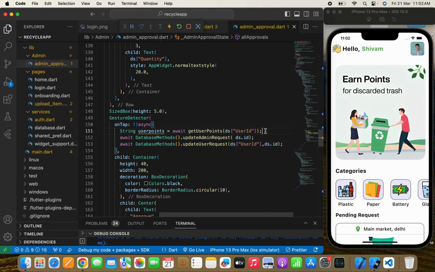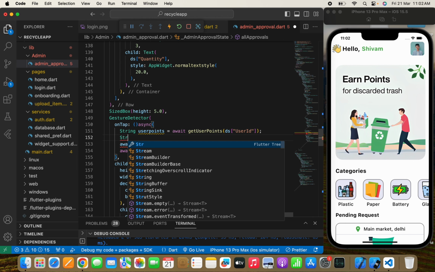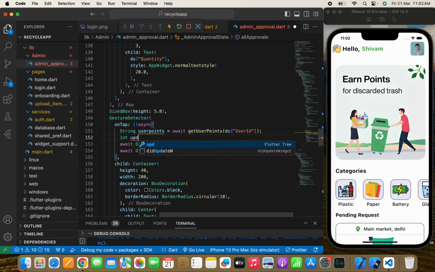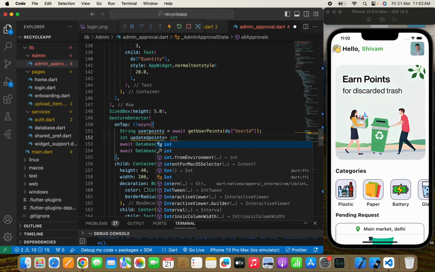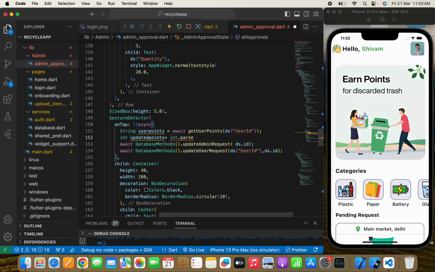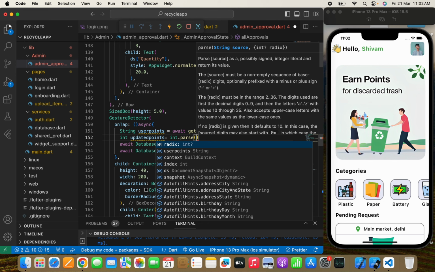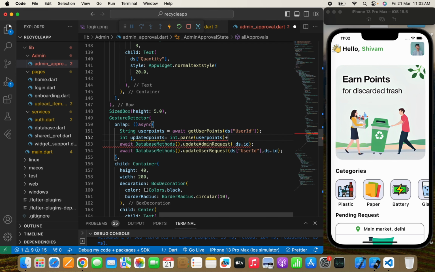Yeah, so for that I just need to write, sorry, not string, I need to pass int, and we'll write updated points, equals to, and here I need to parse a string to an integer, because the points we are getting from Firebase are in the form of a string. So I just need to parse it, and we'll write int dot parse, and here I'm going to first get user points plus, and add each item that has been recycled by the user. I'm going to add 100 points to the user.